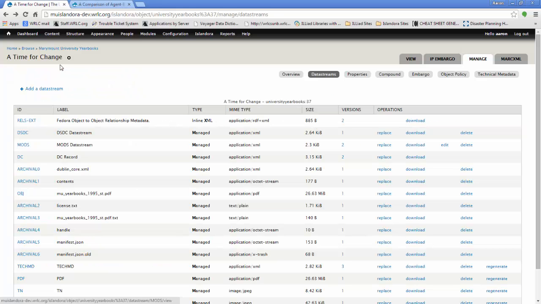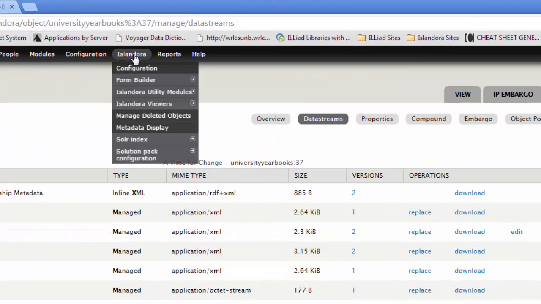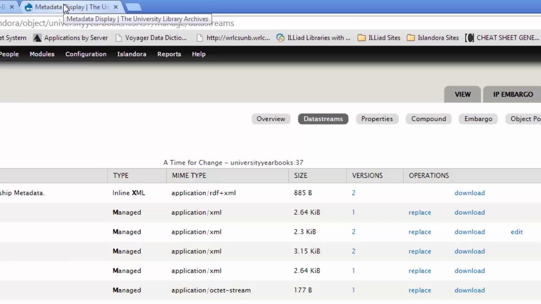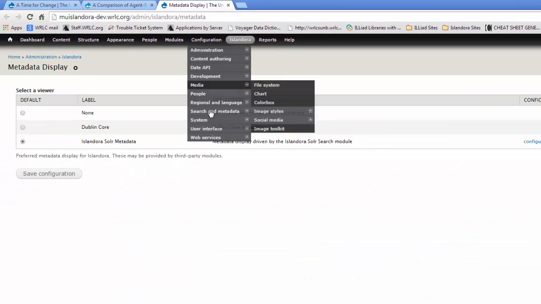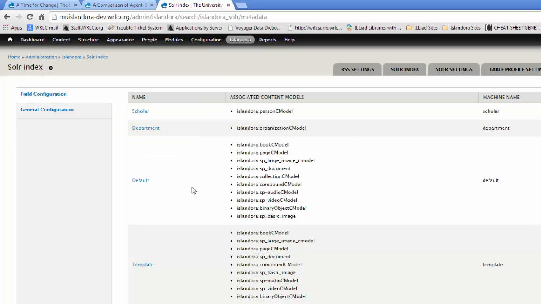To do that, we're going to go into the Islandora menu and select Metadata Display. We want to configure the Islandora Solr metadata viewer. So click Configure. Now on this page, we see the names of the various metadata displays and the content models they are associated with.